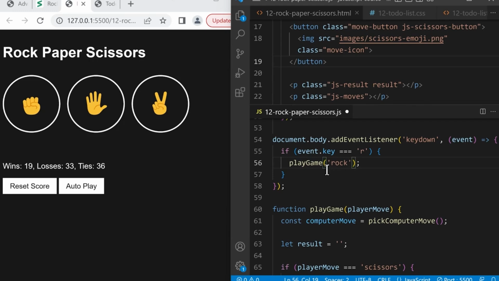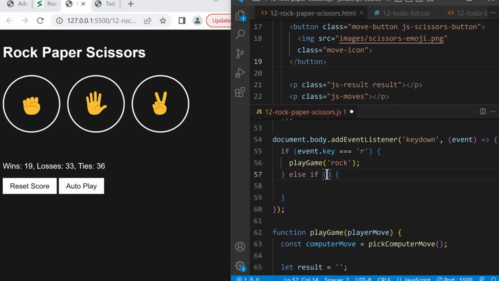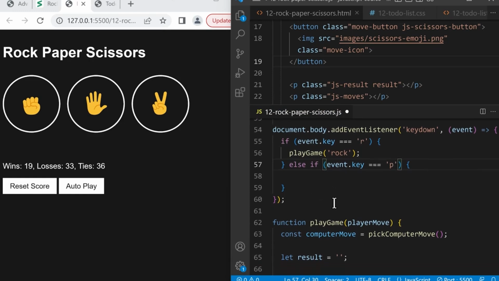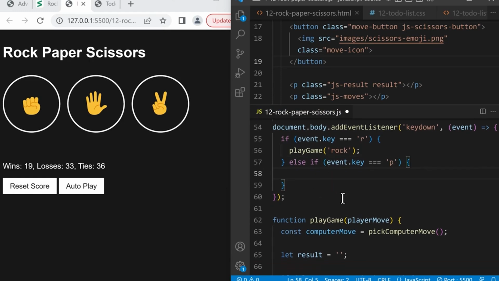Now let's check if we pressed P. So we'll add another branch, else if brackets and curly brackets. And in this second condition, we'll check if event.key is equal to the string P. If it is, we'll play the game with paper. So inside here, we'll run playGame brackets and the string paper. And finally, we'll check if we pressed S.